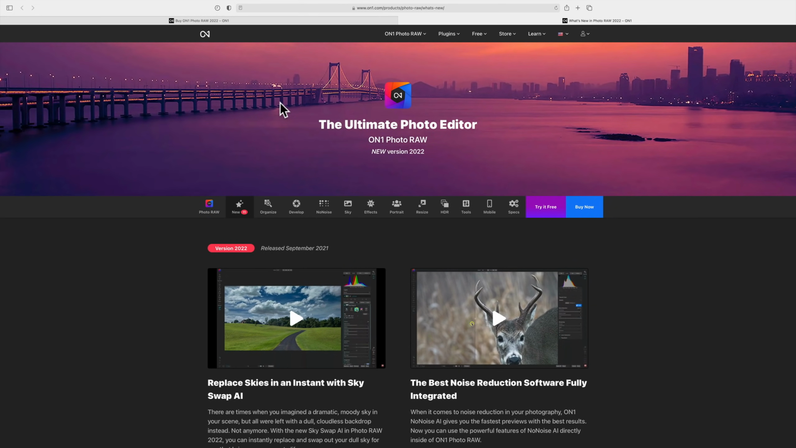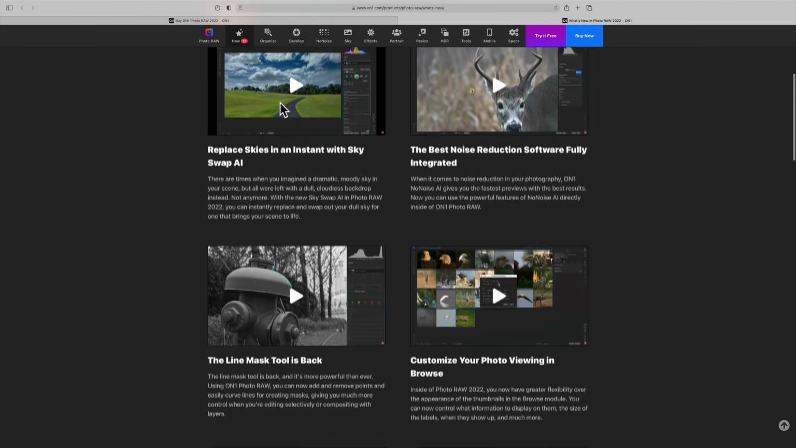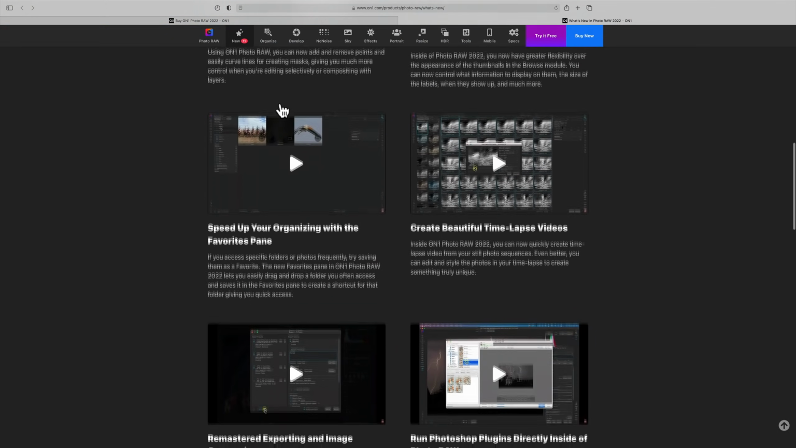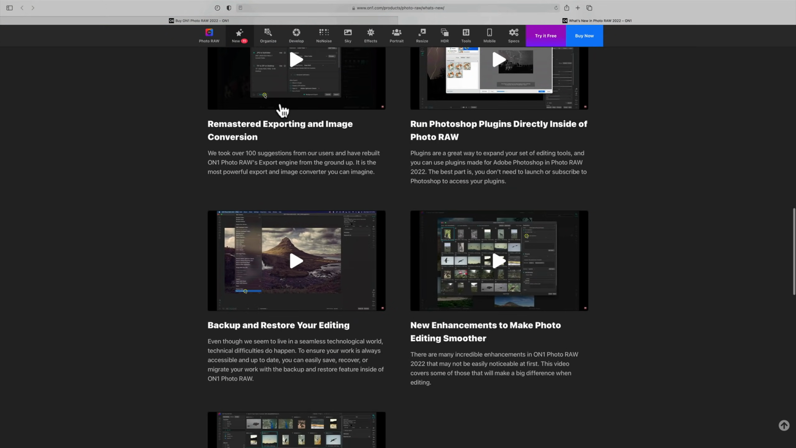There are actually quite a few new features in this latest version of On1 Photo Raw. I'm not going to talk about all of them in this video. In the description below this video, I'll have a link to this webpage. This webpage goes over each of these new features. Now, I will be talking about a few of these. If there's anything specific you want me to cover in a future video, let me know in the comments below.